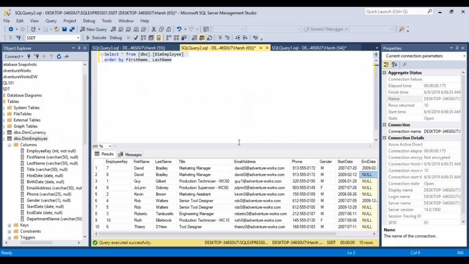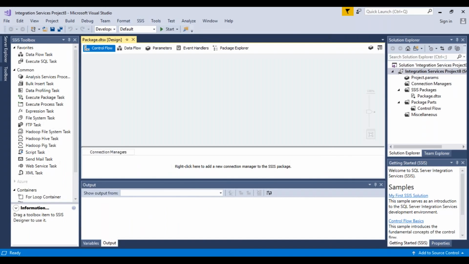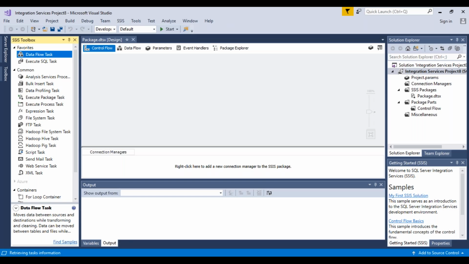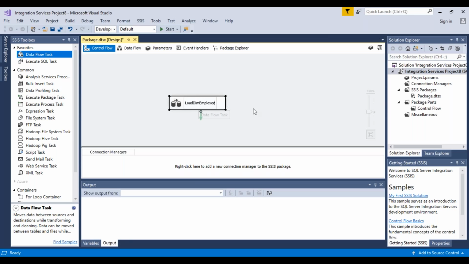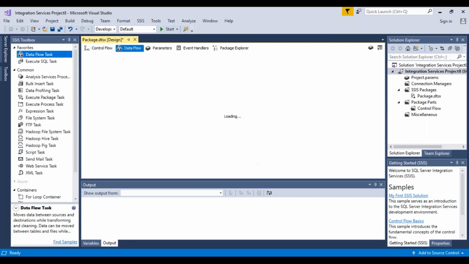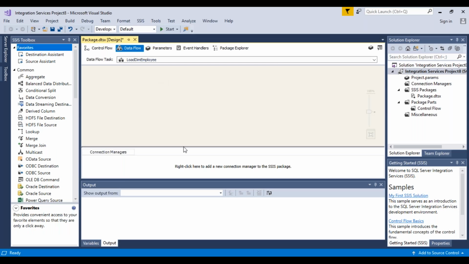Now, to design this ETL process in SSIS, we have opened a new package and a new project in SSIS. The first step obviously is to go to the control flow and design a data flow task, because we are dealing with the data over here. So just drag and drop a data flow task as always, and we can rename it to a meaningful name. So this could be a load dim employee. Okay, then just double click on it and we'll move to the data flow.